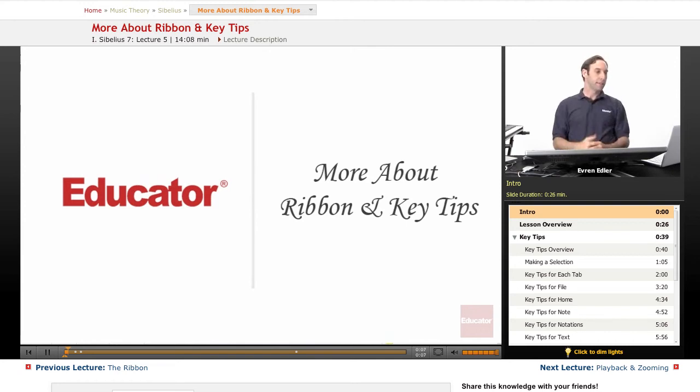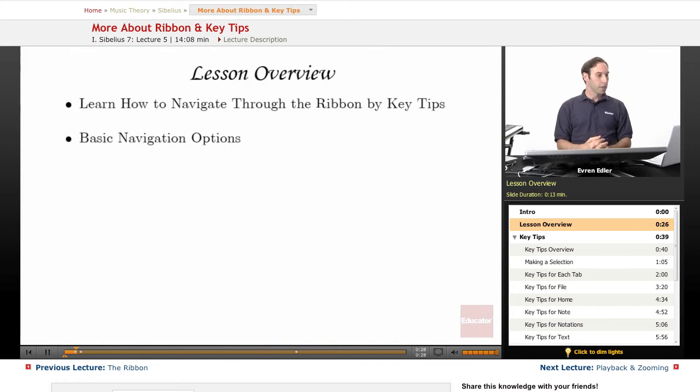In this lesson, we will talk about a couple of other features of the ribbon as far as navigating besides the mouse. Basically, this is going to be a short edition of the previous chapter. If you remember, we talked about the ribbon a little in detail in the previous chapter. We will learn about how to navigate through the ribbon by the key tips. We also will talk about a few basic navigation options in the end of the lesson.